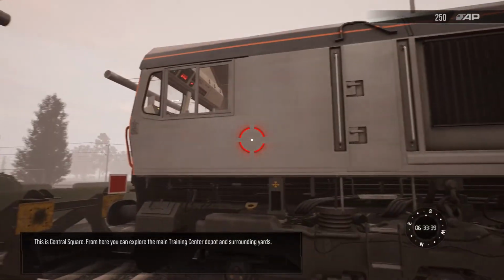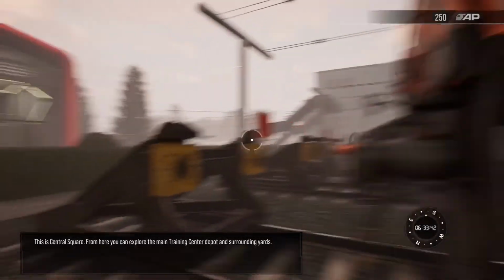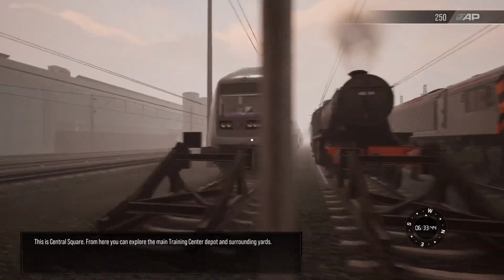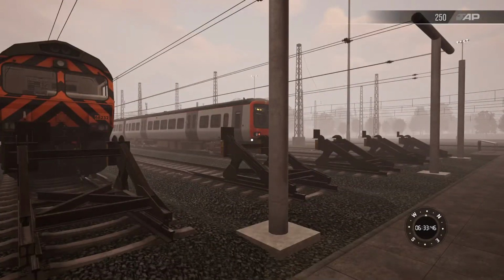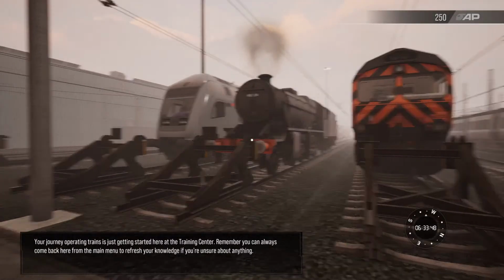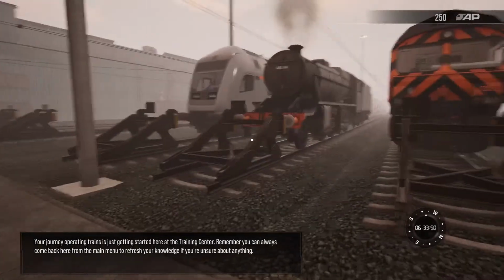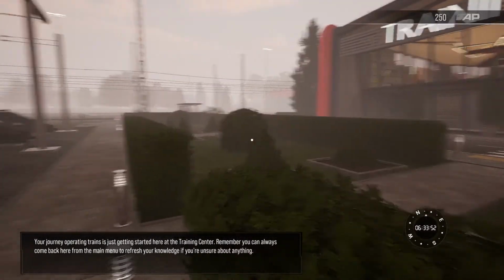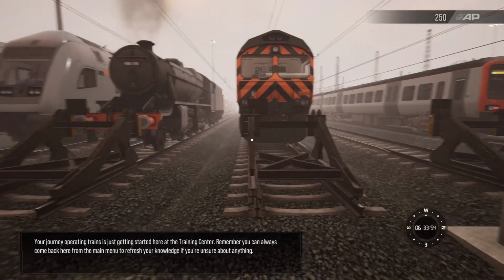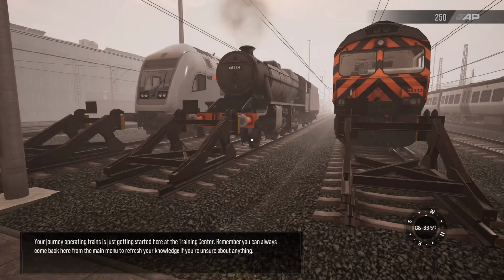This is Central Square. From here you can explore the main training centre depot and surrounding yards. Your journey operating trains is just getting started here at the training centre. Remember, you can always come back here from the main menu to refresh your knowledge if you're unsure about anything.